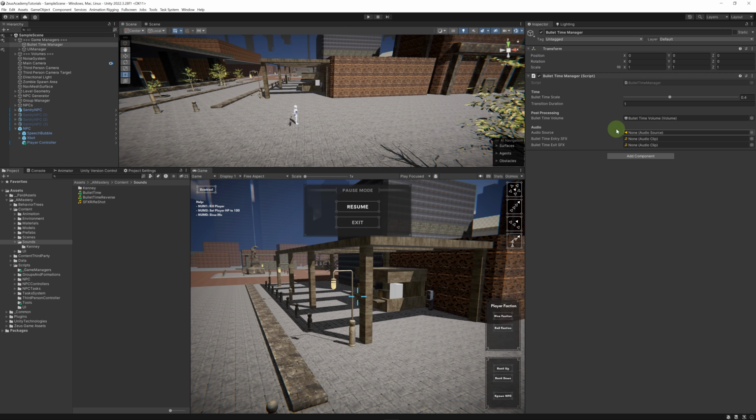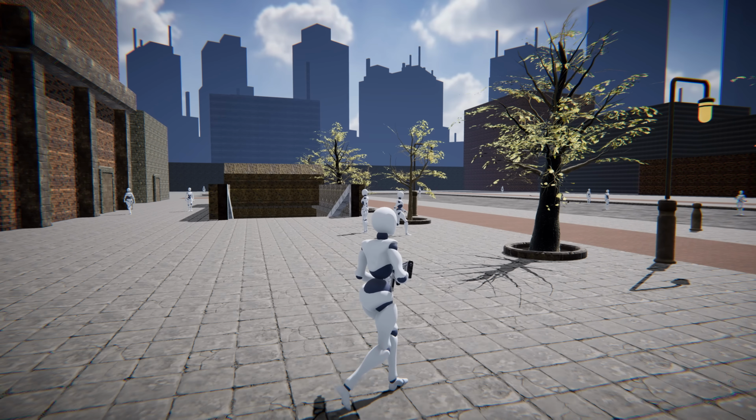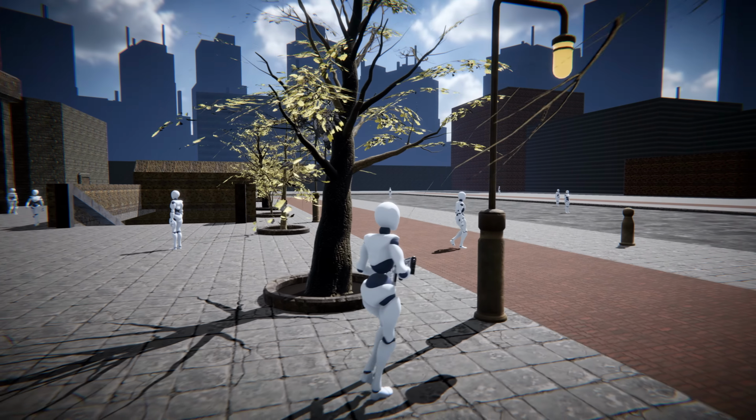Back to the editor, we're going to add an audio source to our bullet time manager. And we're going to keep the spatial blend to 2D because we don't need these SFX to play from a given point in space. Then let's assign our bullet time entry and bullet time exit. Okay, now that all the references are defined, we're going to play the game. Okay, so let's enter bullet time mode.